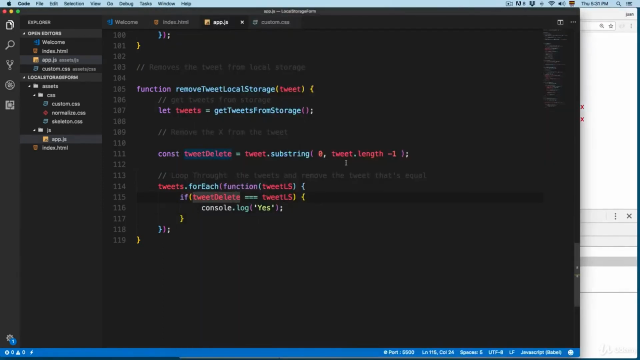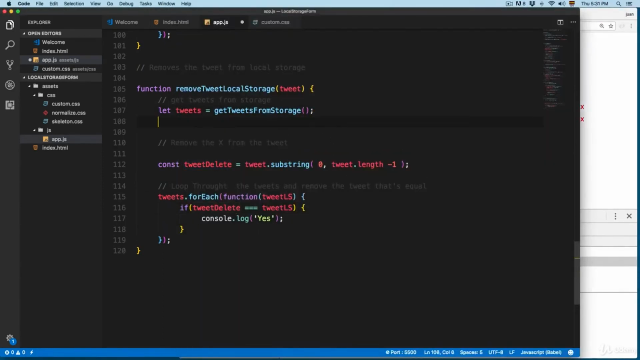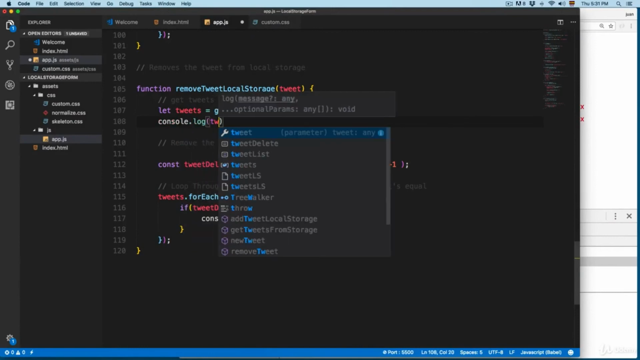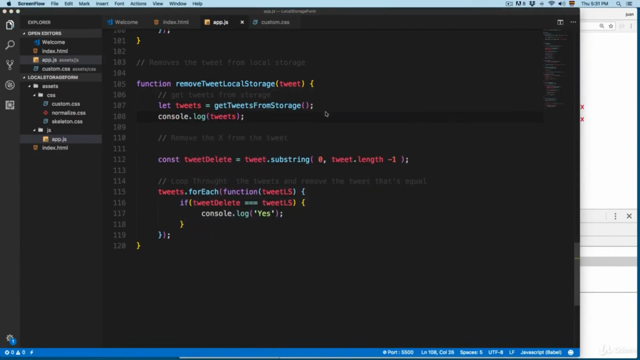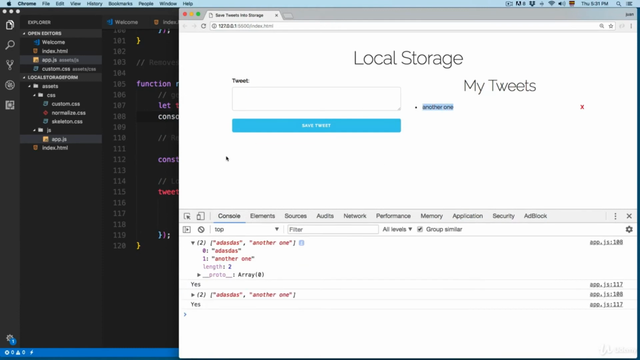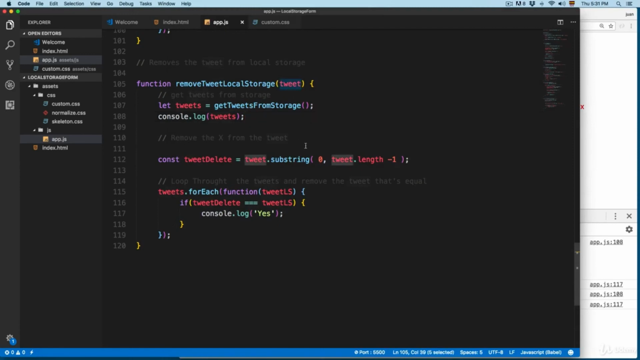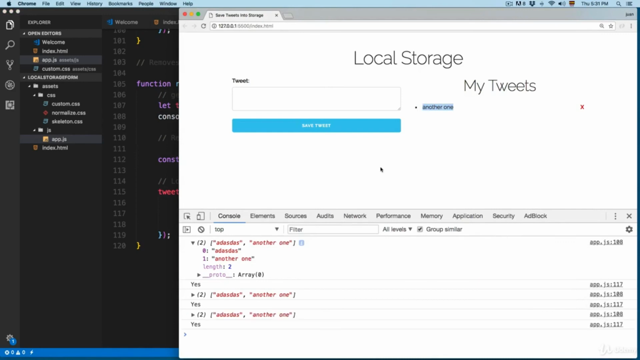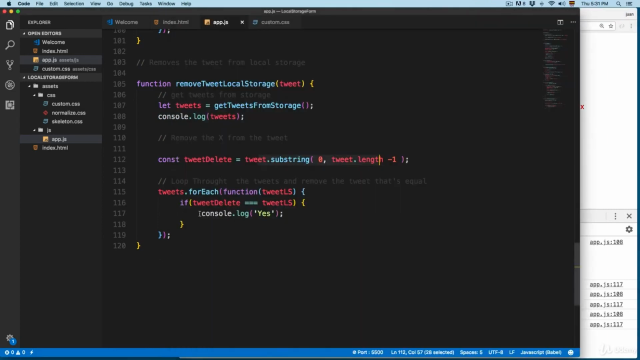So we're almost done. The idea here is, for example, if I send this console tweets to the console, save this, and if you open the console and click here on remove, you can see that we have 2 different items. What we are doing here is to compare this text that we already grabbed from the tweet, and using substring we removed the X, to compare this value with any of these that exist in the array from local storage.